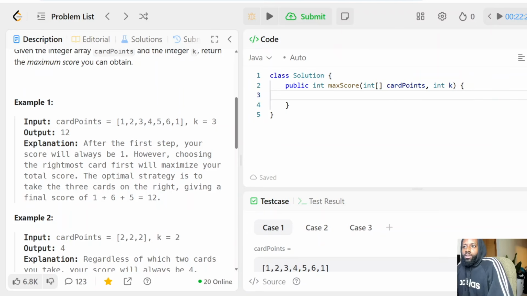That's fine. Now what other combinations can I have? Well, I can have 2 from the front and 1 from the back. I can have 1 from the front and 2 from the back. Or I can choose nothing from the front and choose everything from the back. That's pretty much it, there's nothing more that we can actually do. And by doing these, we can pretty much solve it.